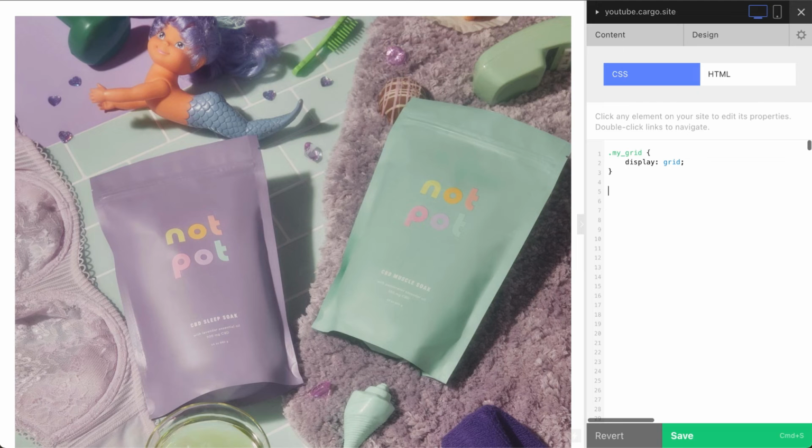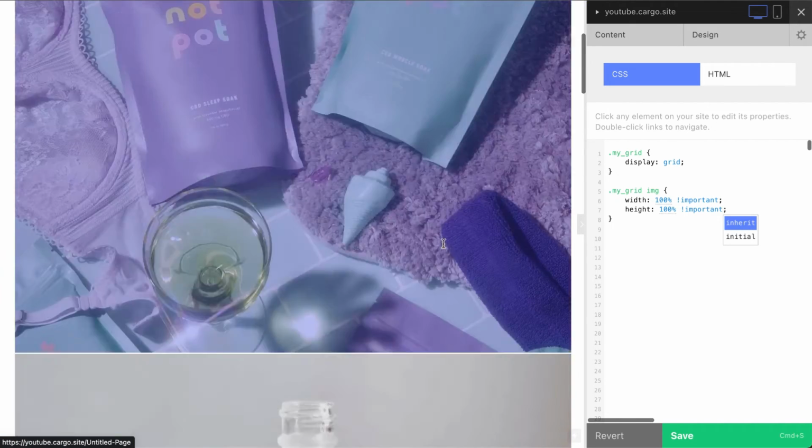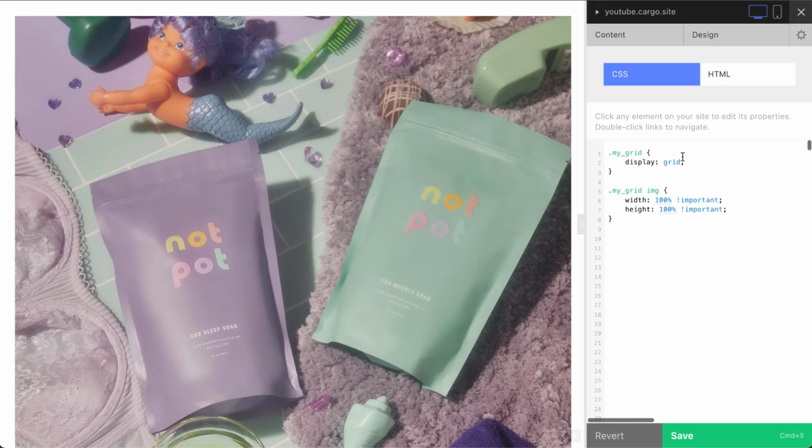I'm going to come back to this selector soon, but let's type once again my grid image, and here I need to define it with 100% important. It's long to explain why, but just trust me, it's going to be here. And let's say height 100%, but I'm going to change it a little bit. I'll show you why. Now they are a bit transformed, but it doesn't matter.